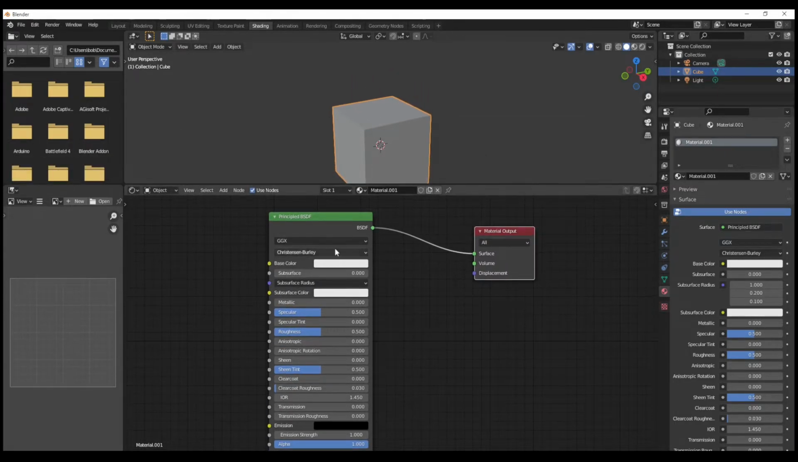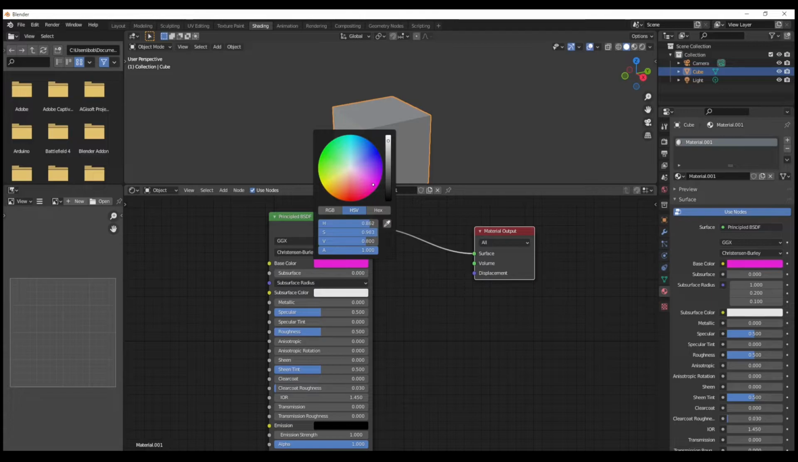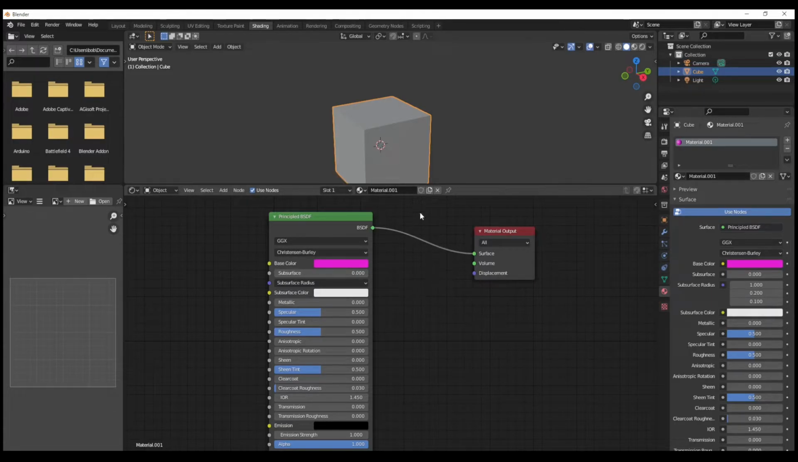So let me show you this. We're gonna only do a couple things here. Change the color. So I'm gonna hit change the color here, and maybe I'll make it magenta. You'll notice that nothing changes. And the reason for that is because we're in solid view. That's why I had you do that.